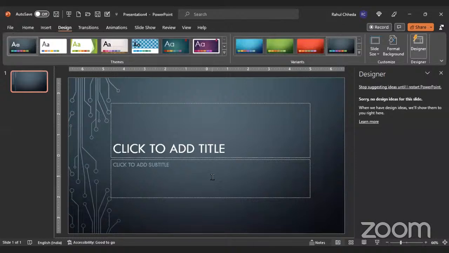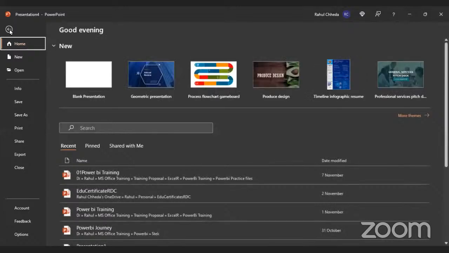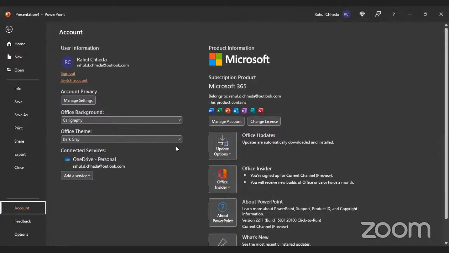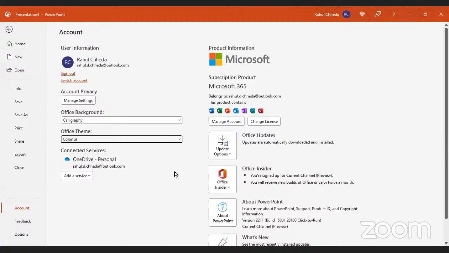So now the entire screen is in dark mode. In the File tab, you go to Account, and in Account you have the Office Theme. In that you can choose dark mode, colorful, black, white, and according to that it will change the view of the screen.